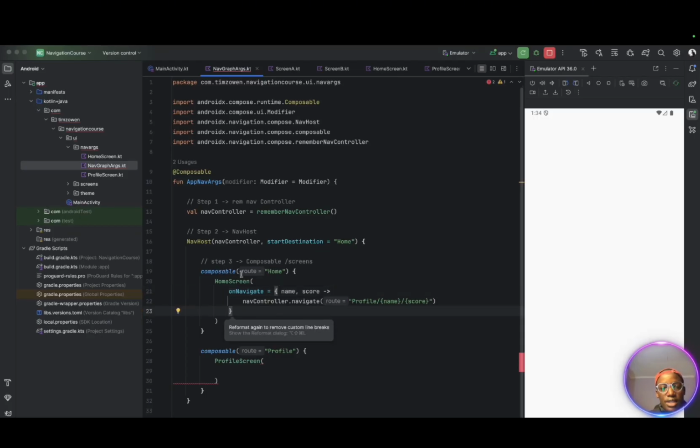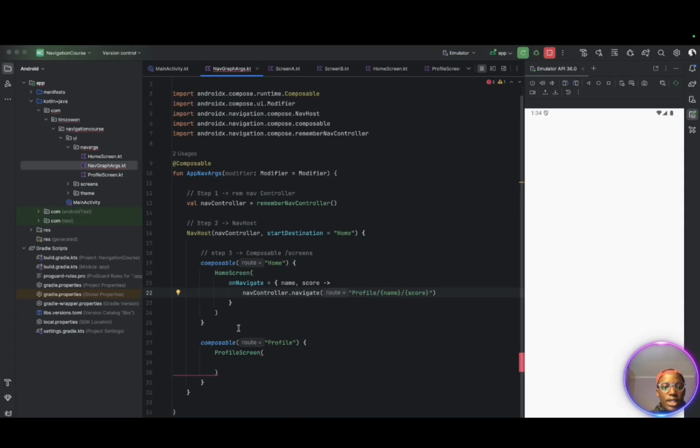Of importance, this is expecting onNavigate, which has two parameters. So that is a string and another string. So that's why we are naming this. You can name this however you want, but make sure that they're reflecting the same convention here. So that is for the home screen.